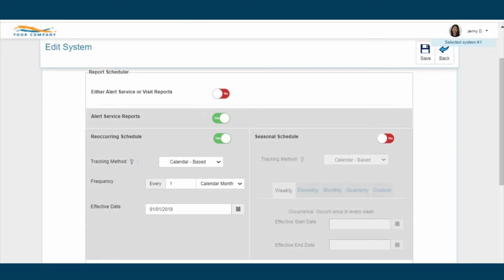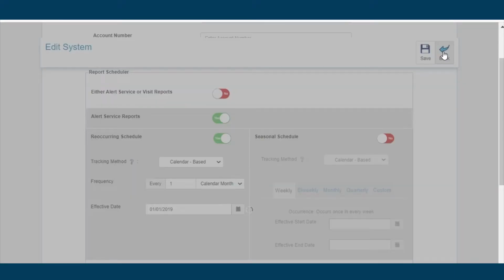Report frequency can be set up for any type of report in any system to help users determine if the reports are being completed on time. Once it is set up, users can run Report Scheduler or the Customer Compliance Report to determine if the reports are being completed on time. Let's review the Report Scheduler first.